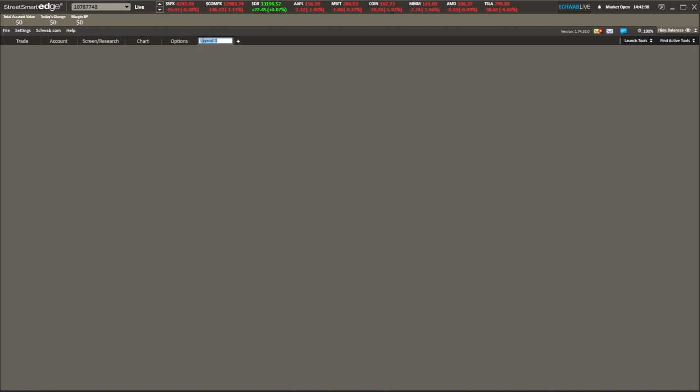So since we're going to be adding 4 charts to this layout, or 4 grids, I'm just going to go ahead and name this my 4 grid layout so I can always keep track of what this layout is composed of. Once I'm happy with the name, I'll simply hit enter here, and now I've got a blank slate to work with down below. Now, in order to add my tools, or my charts in this case, I do need to come up here to the Launch Tools menu.